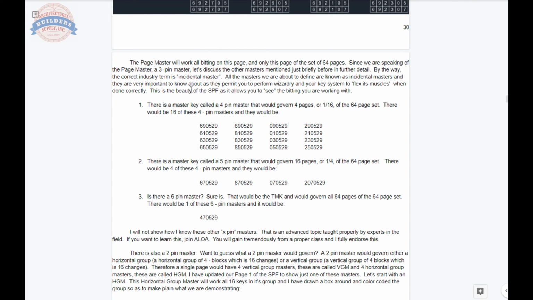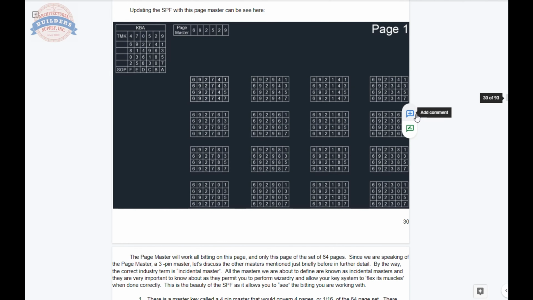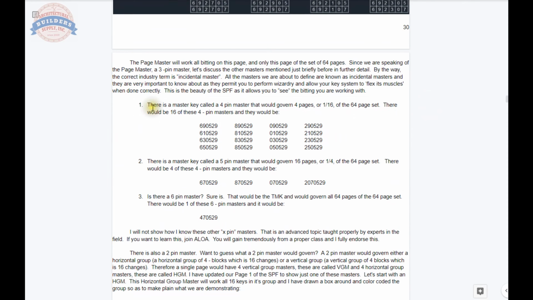By the way, the correct industry term is incidental master. All the masters we are about to define are known as incidental masters, and they are very important to know about as they permit you to perform wizardry. And it will allow your key system to flex its muscles when it's done correctly. This is the beauty of the SPF, and it allows you to see the biddings you are working with. As we talked about earlier, and will talk about in depth, I will illustrate where all these incidental masters are. Let's move on and just talk about them.